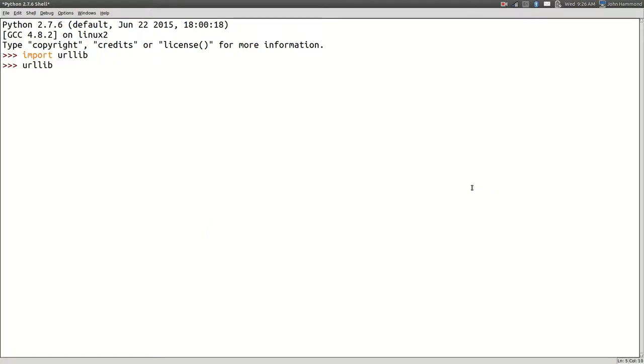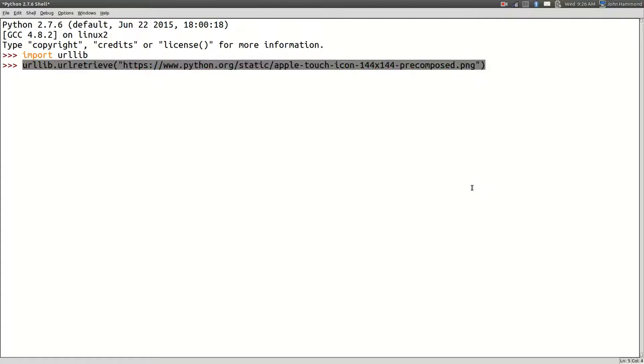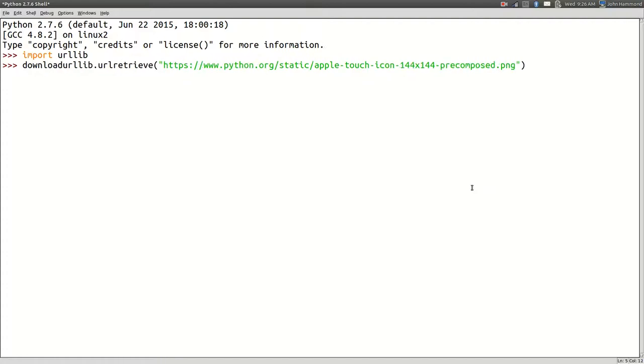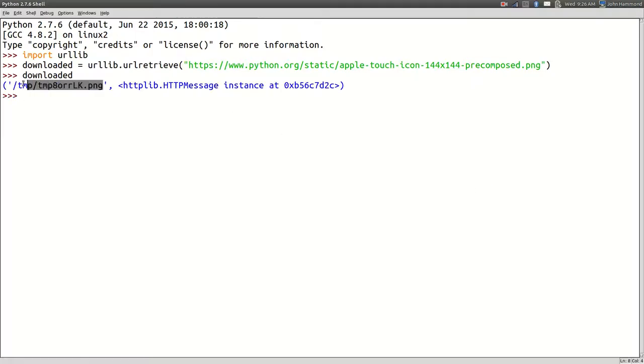urllib.urlopen. Oh, sorry. Retrieve is a new one that we're looking at. It takes the URL, and I'm not going to save this as a variable. Actually, yeah, let's save it as an object. Let's just say download. Download equals this thing. And what's actually in that is, hey, this temporary file.